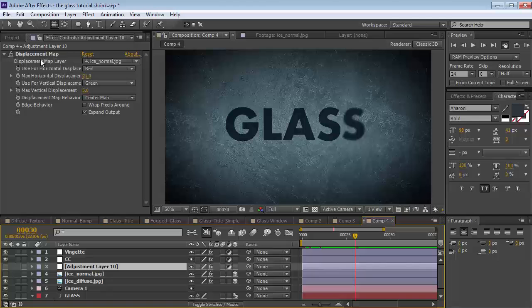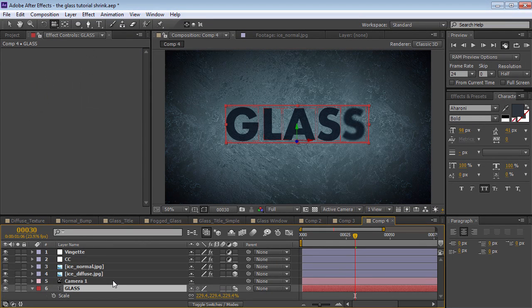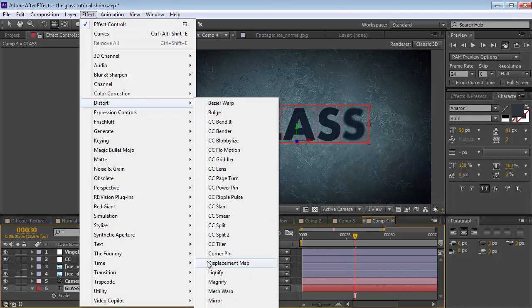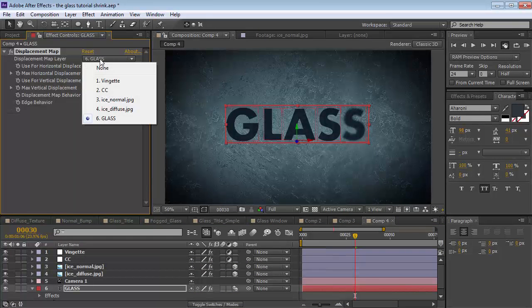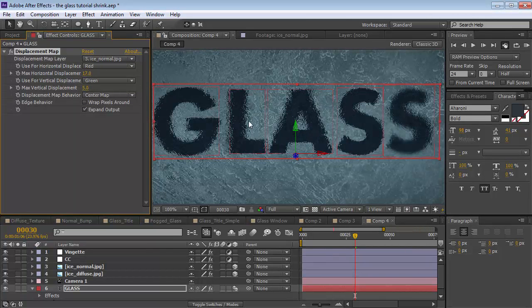And on this layer, we have our displacement map. Now, I'm actually going to delete that. What we want to do is add our displacement directly to our text layer. So we're going to choose Effect, Distort, Displacement Map, and we're going to select the ice normal map. So now we can start to see this displacement.